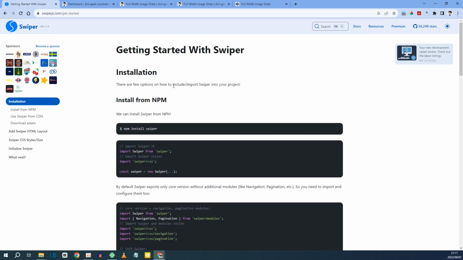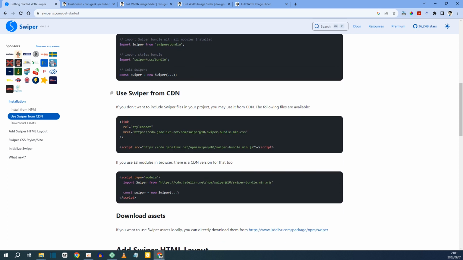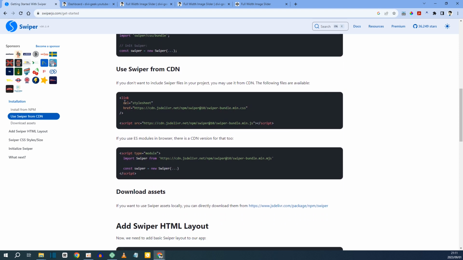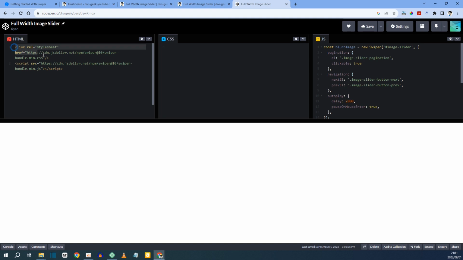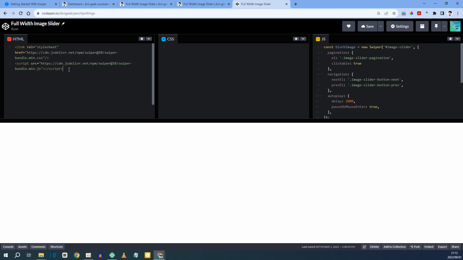We have a few options here, but the one we're going to use is to use Swiper from CDN. You'll see here are the 2 lines of code we need to grab. But if you also check in the description, I've left a link to a CodePen. In the CodePen over here, I've got the links to the CDN, so you can copy it from here, or you can go to the Swiper.js website and get it there. I'm just going to copy it from here because I suppose most of you will do that.